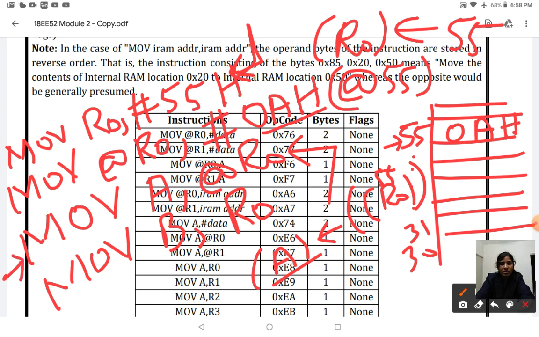The next instruction is MOV B, R0. What is your R0 value here? R0 is 55. This is your direct addressing mode, that is, you are directly using the register addressing mode. Whatever data is in R0 will be moved to the B register. This is how the instruction works.